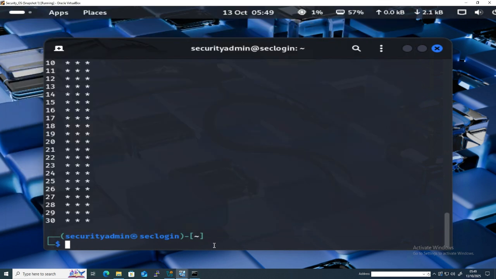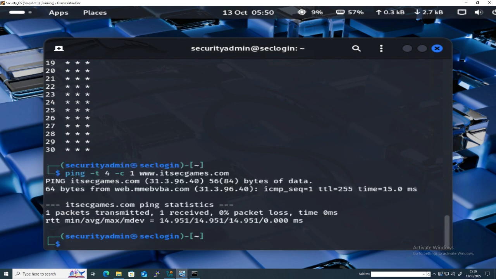So let's try here how it works. Ping. So the same way you can do 4 hops, and then itsecgames.com, and here it says that 64 bytes from 31.3.96.40, and it says that it received it. Different outputs coming from the Linux and the Windows. So that's a difference. Okay.